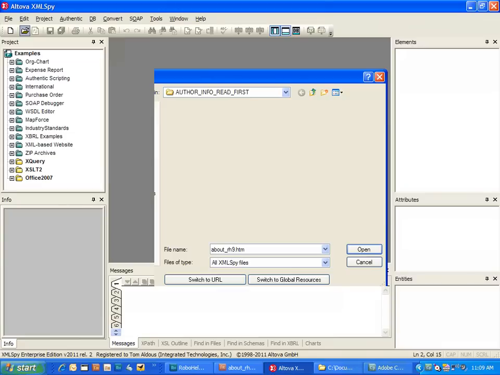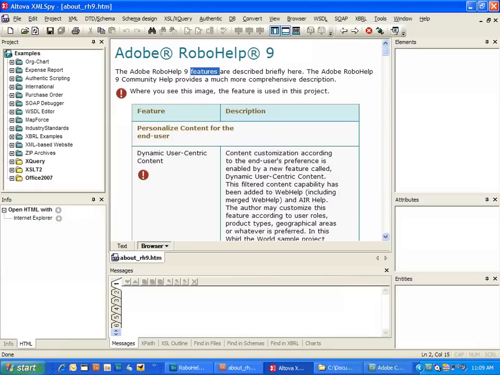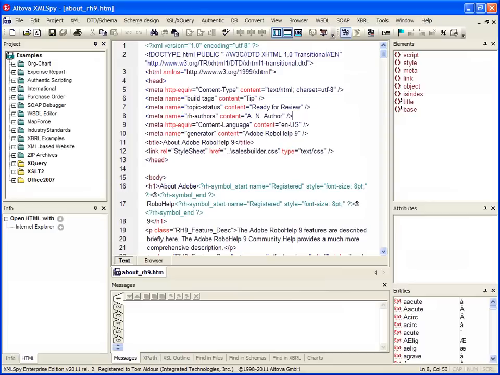What we'll see is the HTML view. This is the same view that we had in RoboHelp. The only difference is I can't edit in this view. If I go to the text view, you'll see the source itself. I could make a change here if I wanted to.